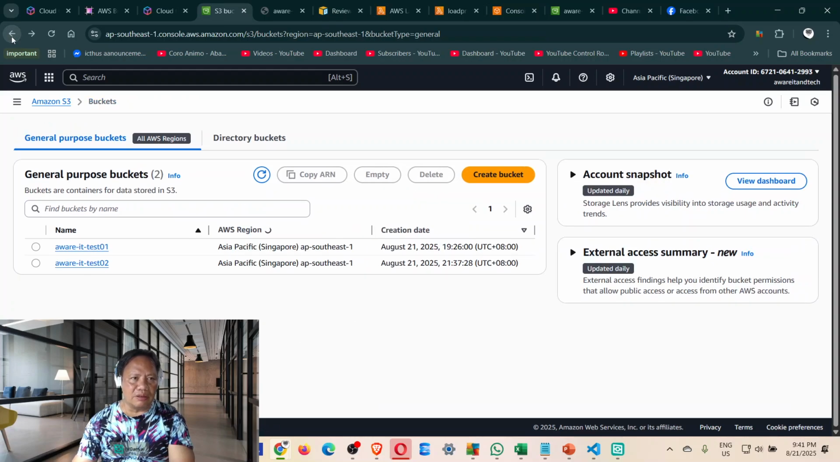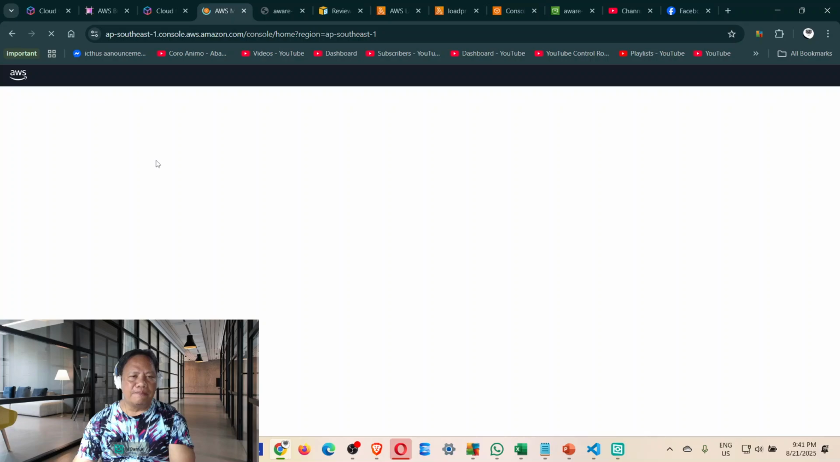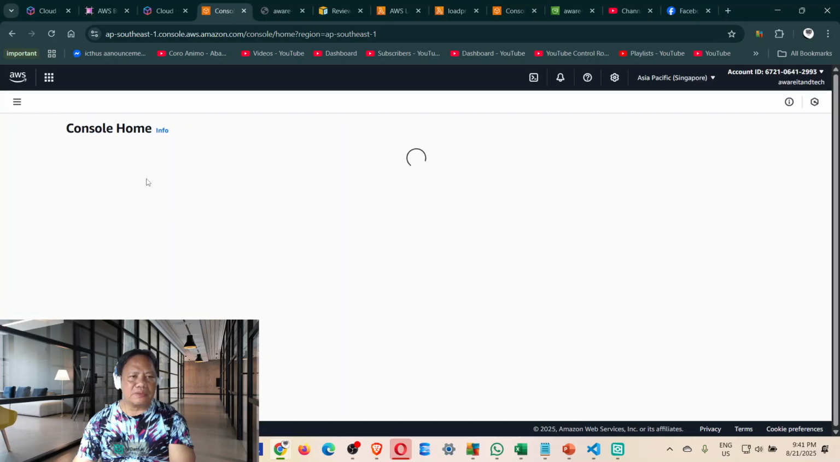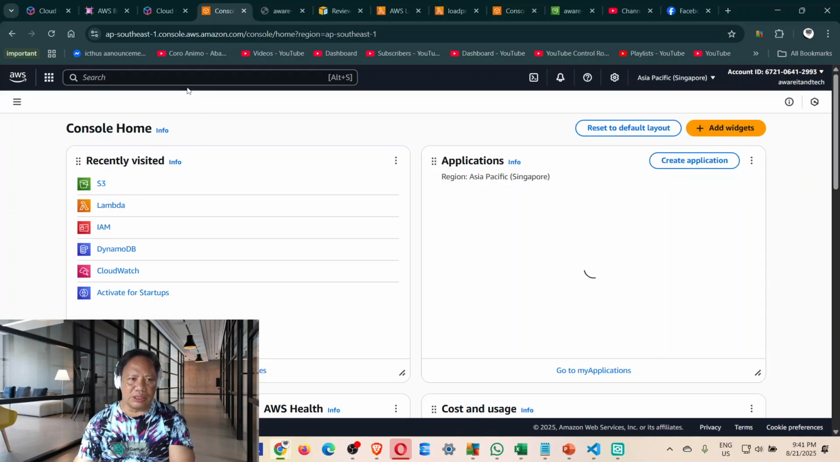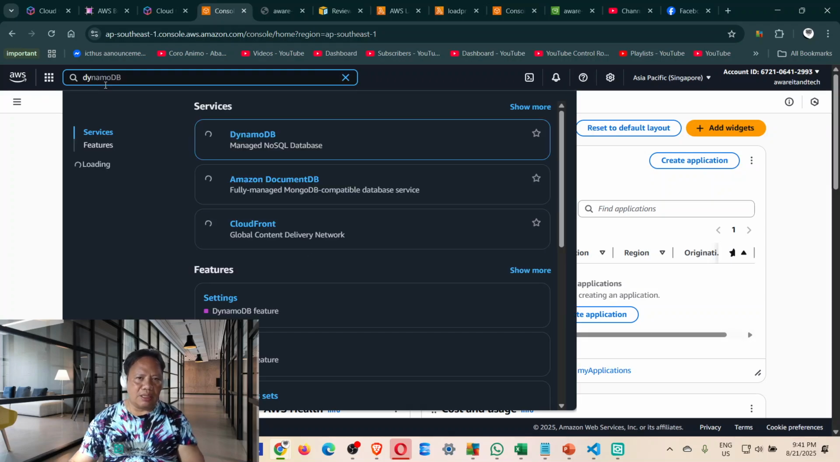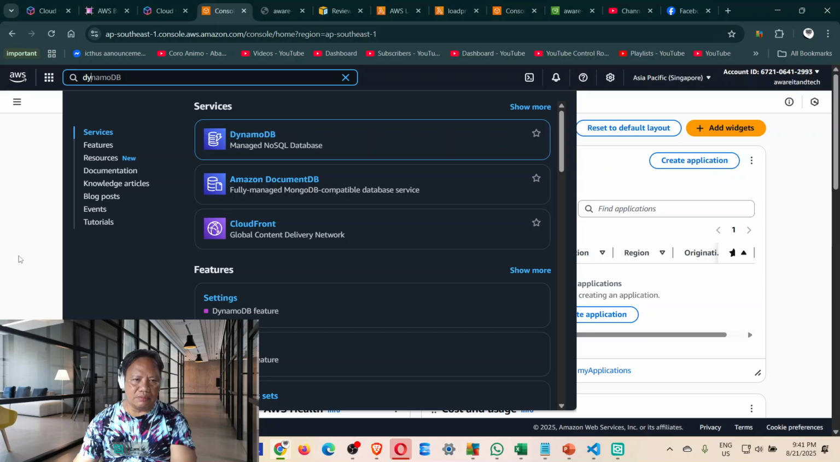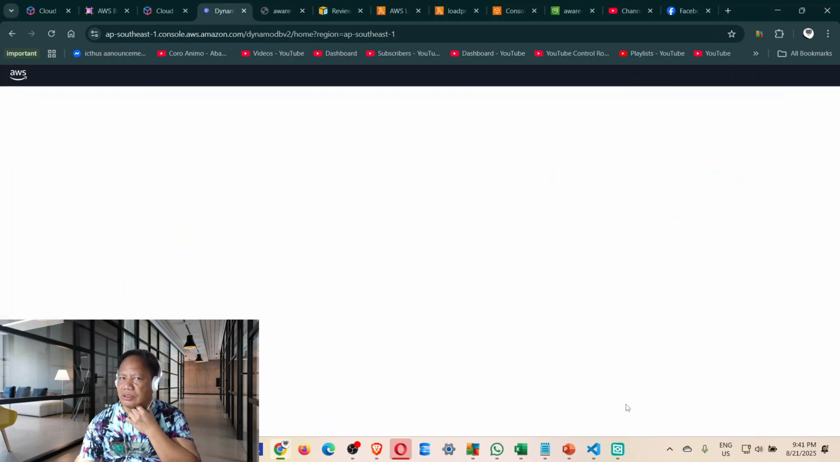Now, before we go to Lambda, we'll go ahead and go to DynamoDB. So we click here. If you cannot find DynamoDB in your console the first time you use it, you can just do the search and type DynamoDB here, and it will show up. Once you use it, it will be available in here as a shortcut.